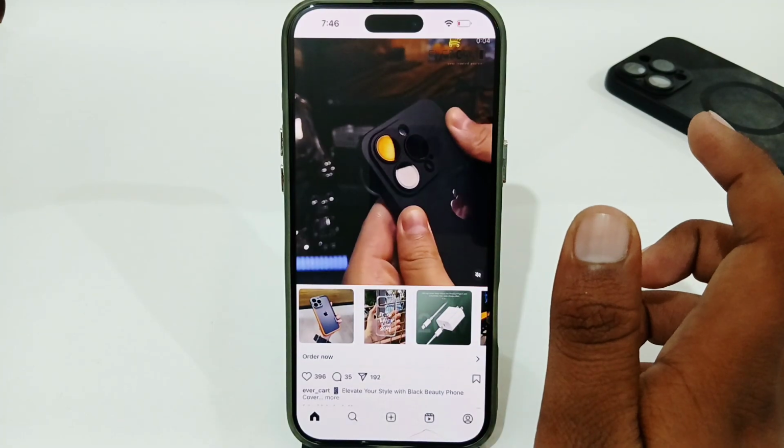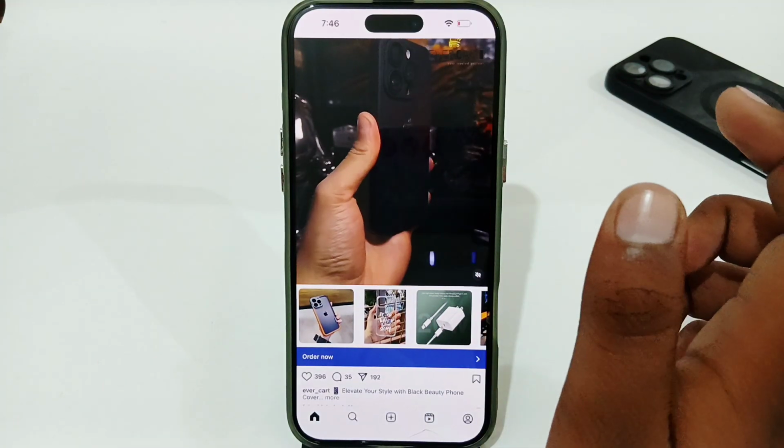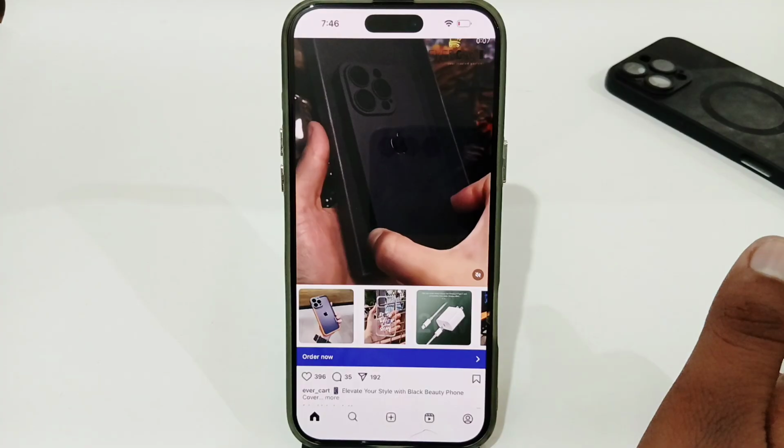So that's how you can easily change or reset your Instagram algorithm.